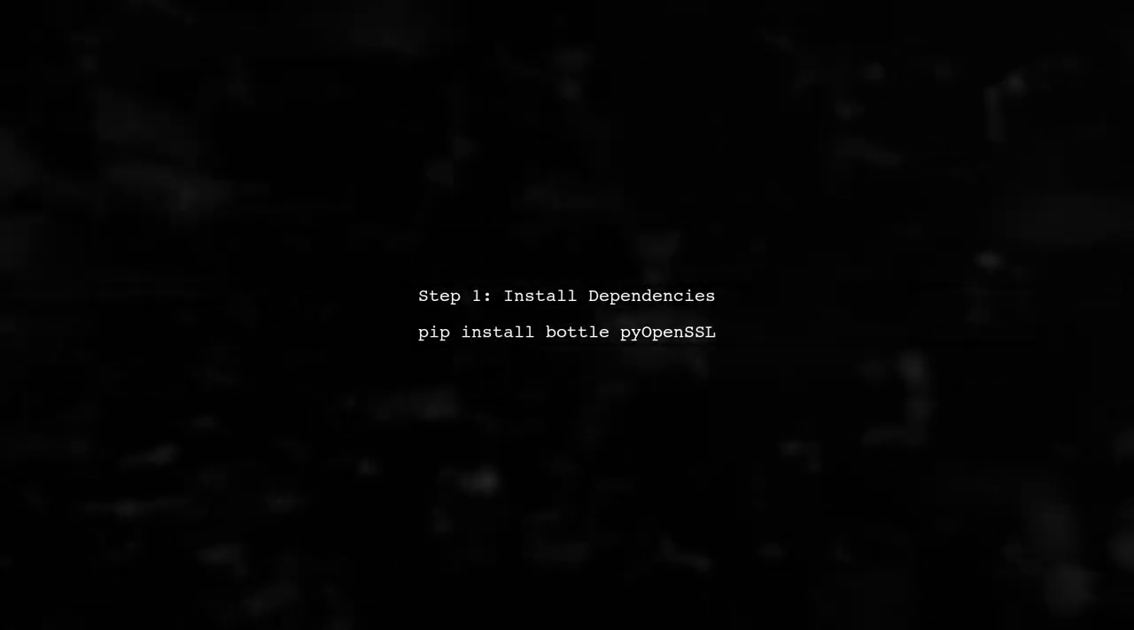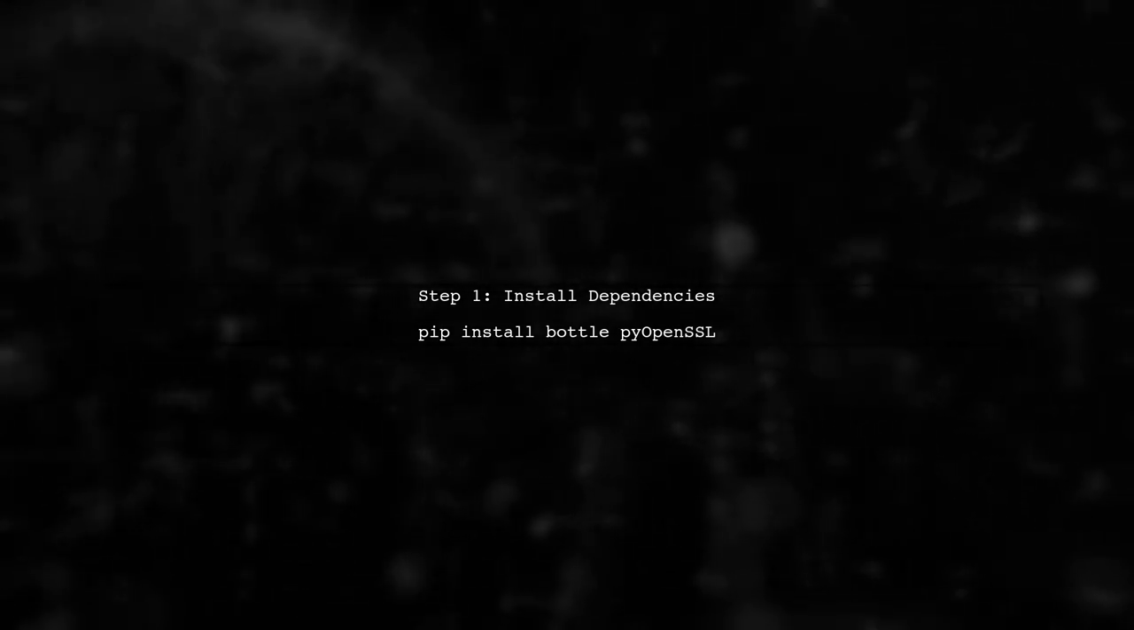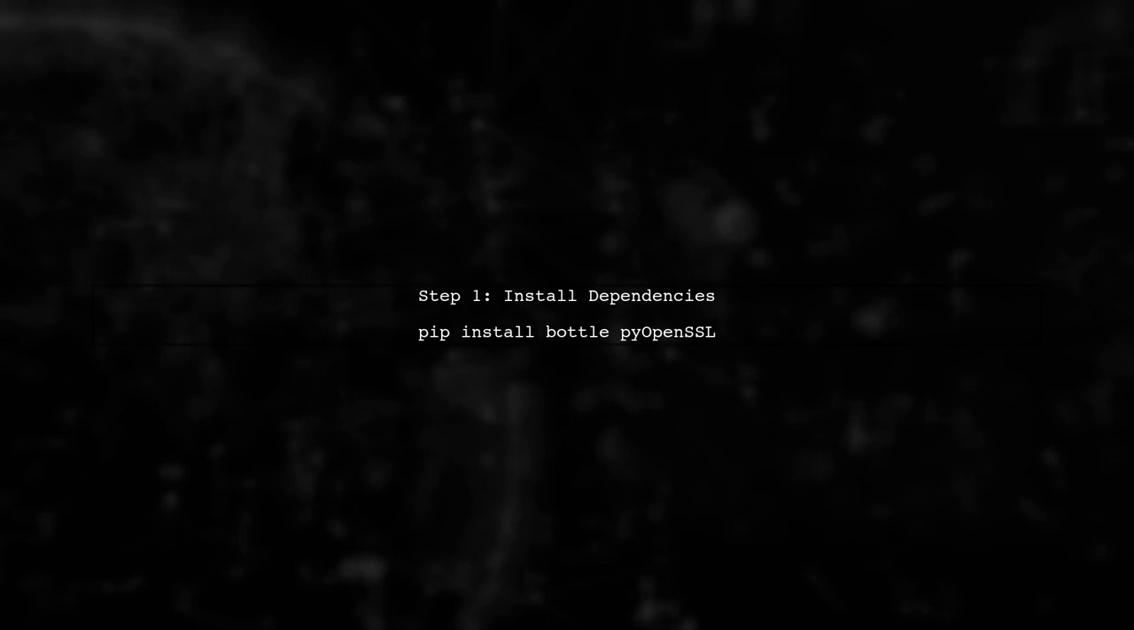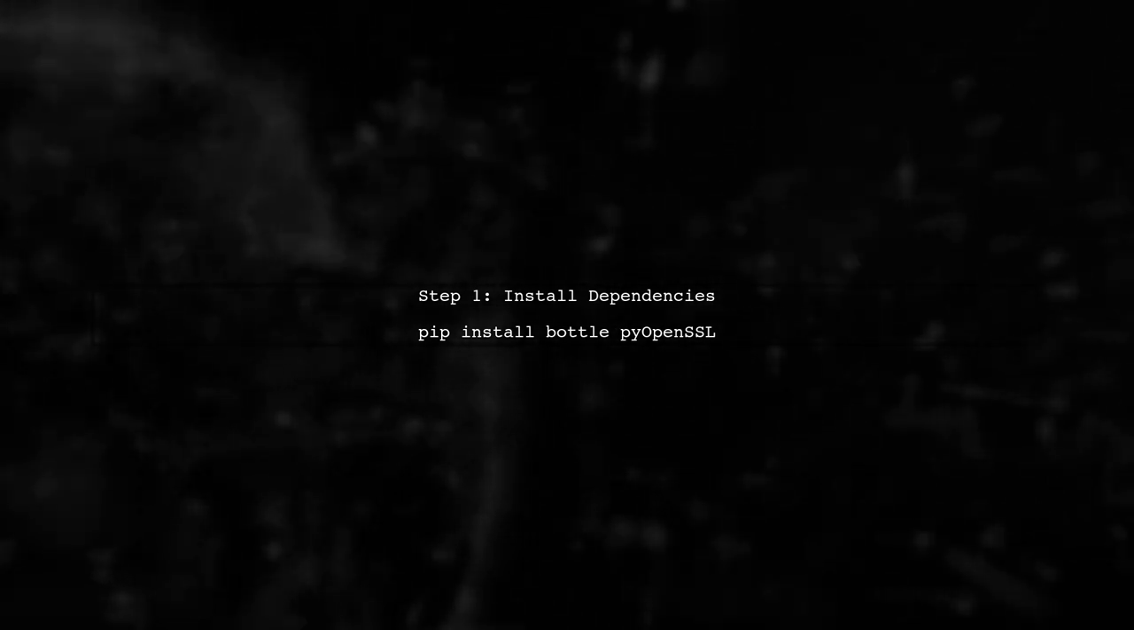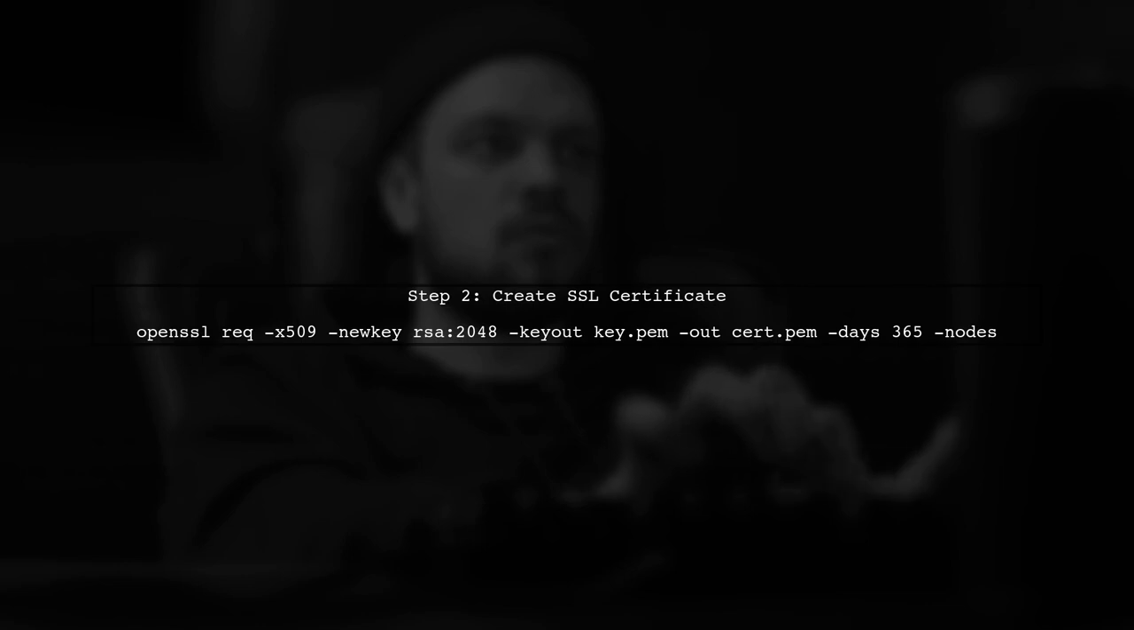To enable HTTPS for your Bottle web service, we first need to install the required libraries. We'll use the PyOpenSSL library for SSL support. Next, we need to create a self-signed SSL certificate. This can be done using OpenSSL. Open your terminal and run the following command.